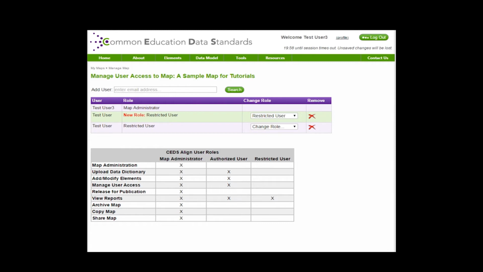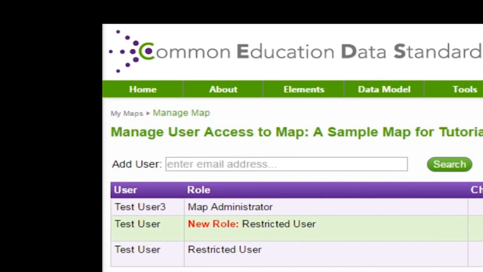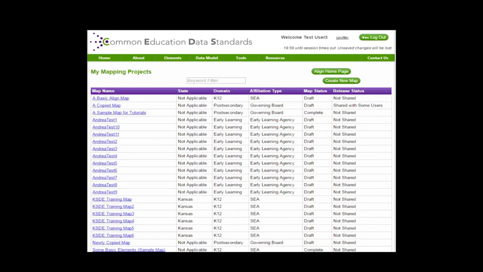At the top of this screen, you will notice breadcrumb links. Selecting Manage Map returns you to the main screen of your map. Selecting My Maps returns you to the list of maps available to you.